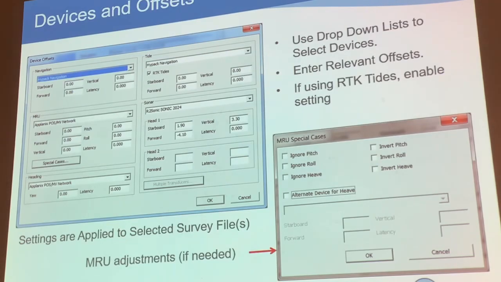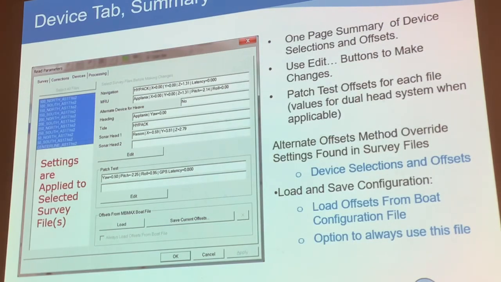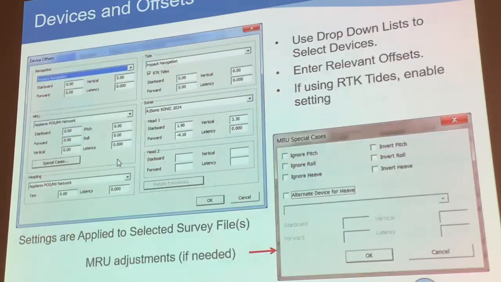So over here, like I was saying, it's the same as single beam. Once you put edit file, like you see over here, you go to the device offsets if you want to change the offset. But in most cases, if you do the offset correctly, you don't have to change.